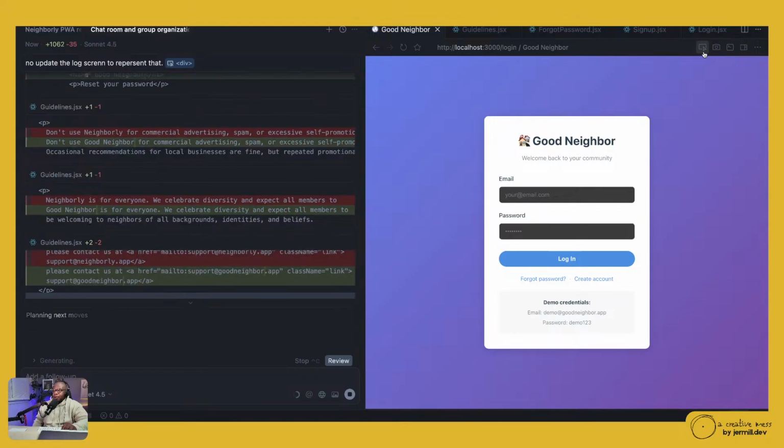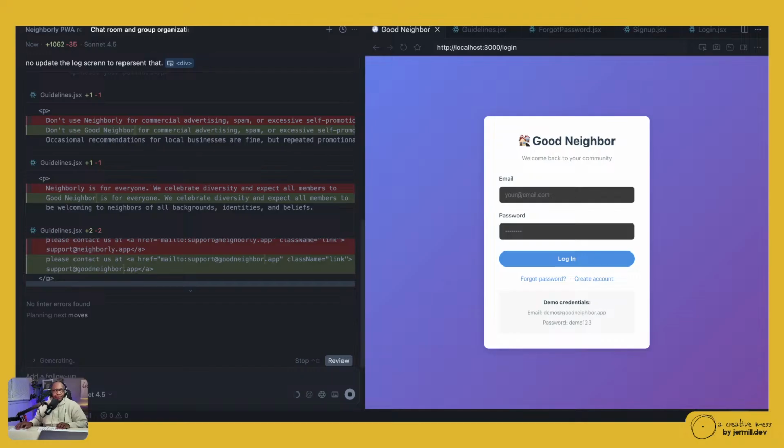Like a good neighbor. I'm gonna see if that exists. I think Good Neighbor already exists in the App Store.